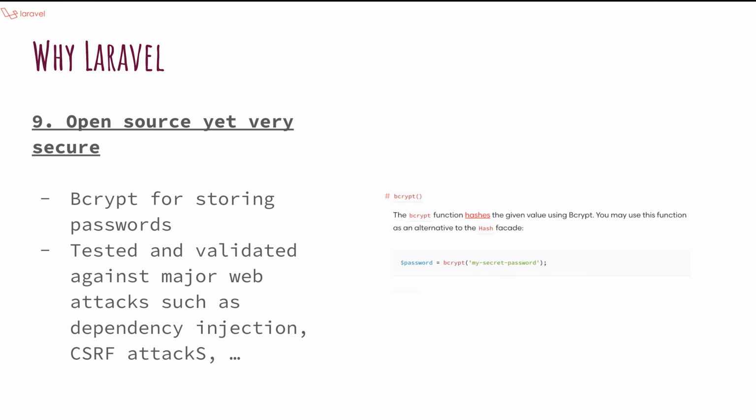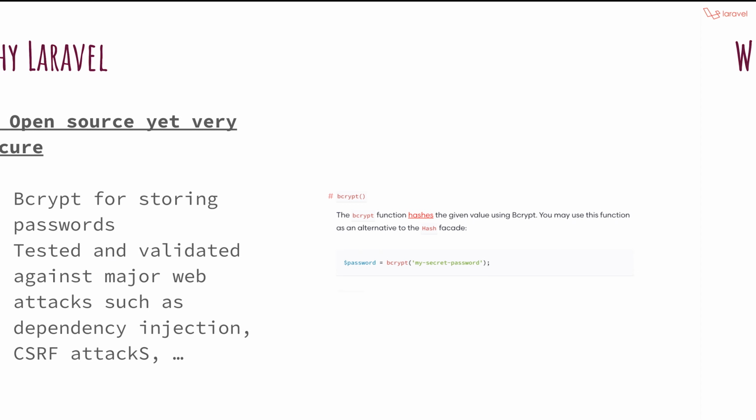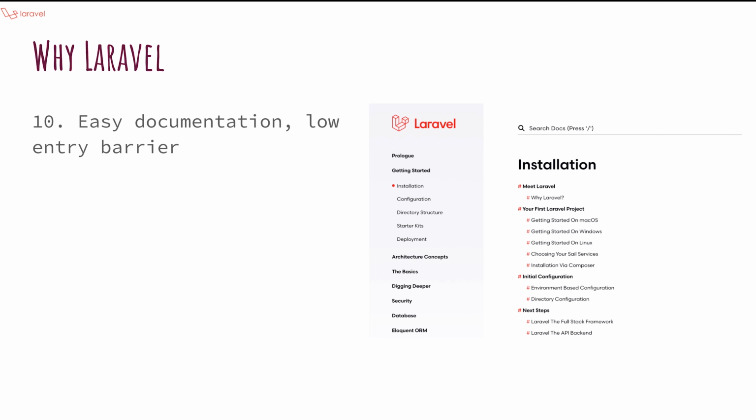Then number 9, Laravel is open source. Yes, open source meaning it's open to the public, but then you might feel like it is not secure. Laravel, though, is very secure. It uses bcrypt to hash passwords so that even if your database is compromised, your users' passwords are kept intact. And it's also been tested and validated against major web attacks such as SQL injection as well as cross-site request forgery.